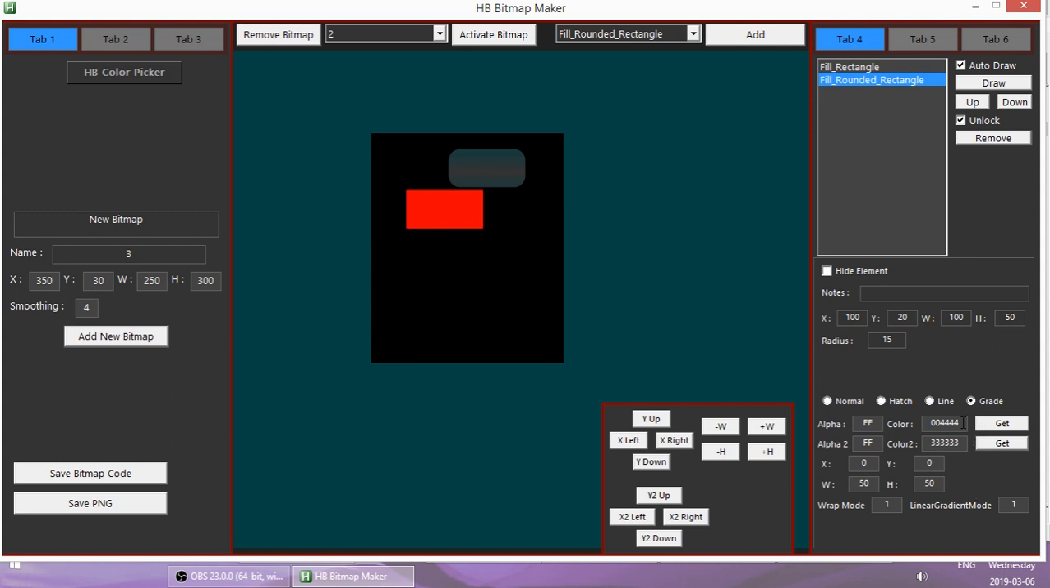So I'll do, I don't know. Let me see. 50, 50. I'll make this a little bit higher. And then there's the gradient mode. So this one, the linear gradient mode, it changes the direction. So if I want it to be up and down, it's 0. If I want it to be left, right, it's 1. If it's 2 is on an angle that way, and 3 is on an angle that way.